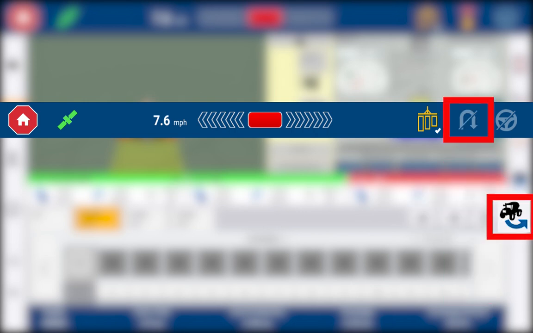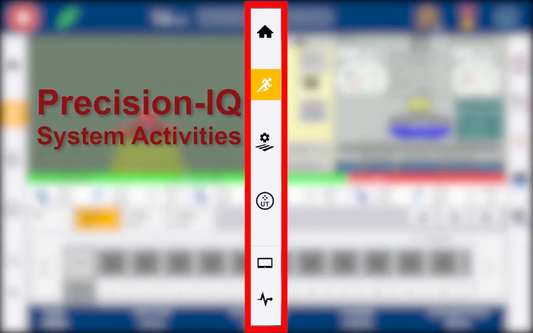If your implement is using Next Swath, then these buttons will appear on the run screen. Finally, this button shows the status of auto steering. It updates to show whether auto steering is off, ready, or engaged. This area is for Precision IQ system activities, and it is persistent on all Precision IQ screens.